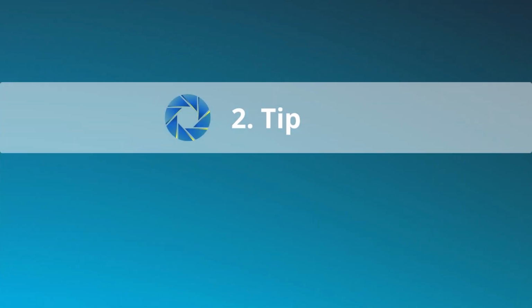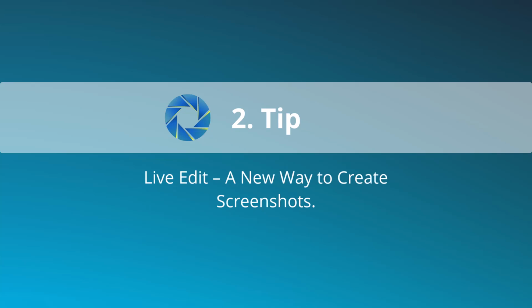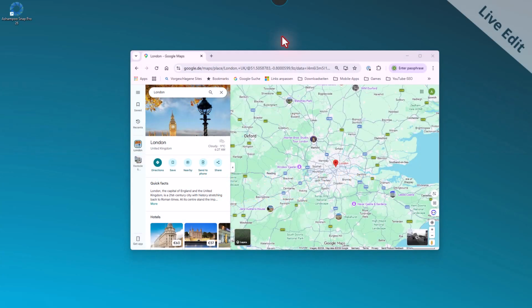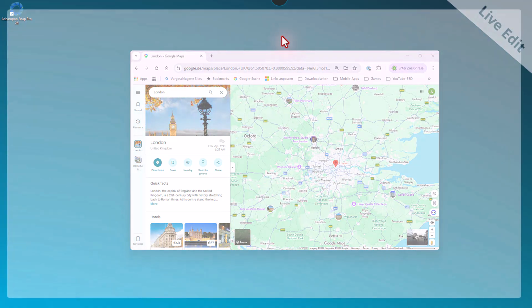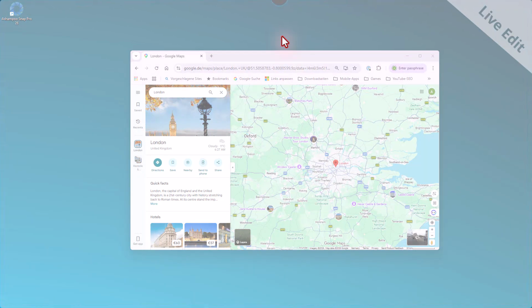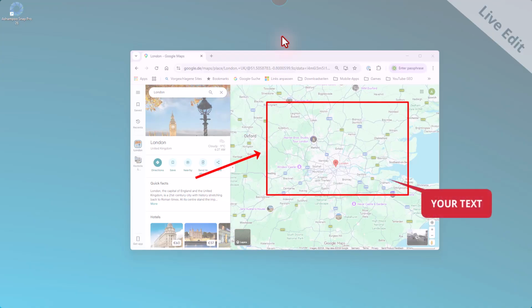Second tip: Live Edit, a new way to create screenshots. Imagine a transparent overlay on your screen. I am displaying this here for demonstration purposes only to make it clearer for you. You can place markers, arrows, or text on it, just like using a digital pen. Let me show you how it works. I will now hide the slide again.